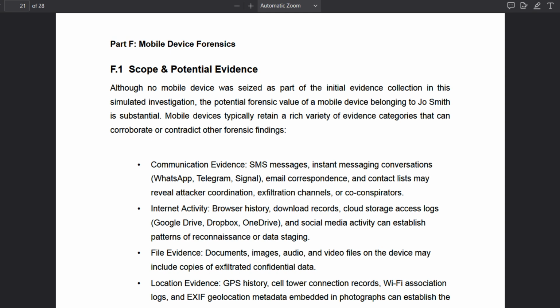Mobile devices typically retain rich evidence categories: communication evidence, SMS, messaging apps, email, internet activity, browser history, cloud storage access, file evidence, documents, images, audio, video, location evidence, GPS, cell tower records, Wi-Fi logs. Application evidence, app-specific databases and cache.